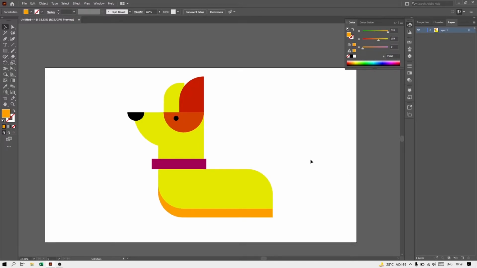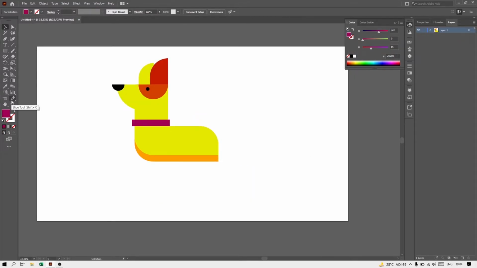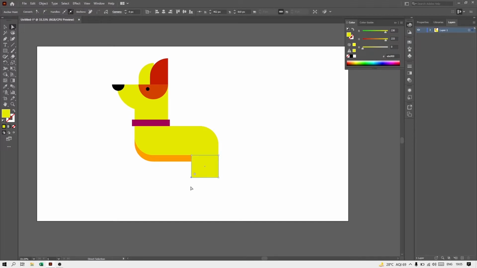Now it's time to make legs. To make legs, we will take this rectangle tool. Now to select the same color as the body, we can use this eyedropper tool. Just click it and now the yellow color is being selected. Now we will take this rectangle tool and drag it over like this. Now we will take this direct selection tool. Now we will click on this point and we will get this circle. We can curve this by dragging the circle.